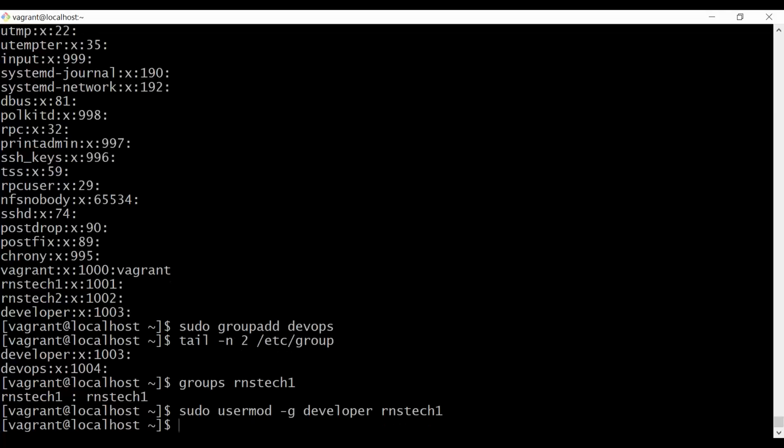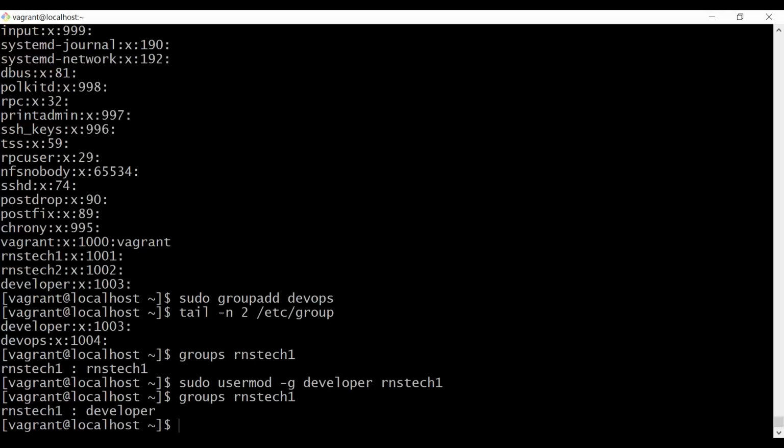Now if I just run it and verify the groups of RNSTech1, which group does RNSTech1 belong to? The developer group. Like that, if I would like to assign RNSTech2 to the DevOps group, how do I assign it? Yes, the username is RNSTech2, and for a primary group, how do I assign it?